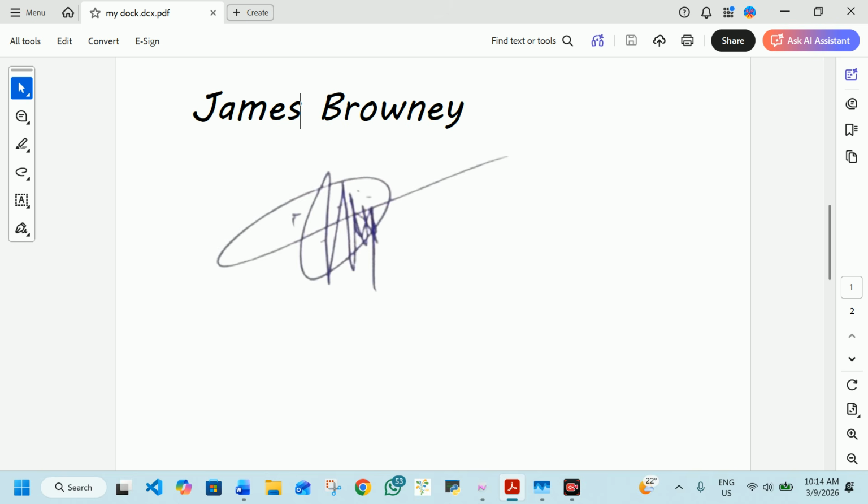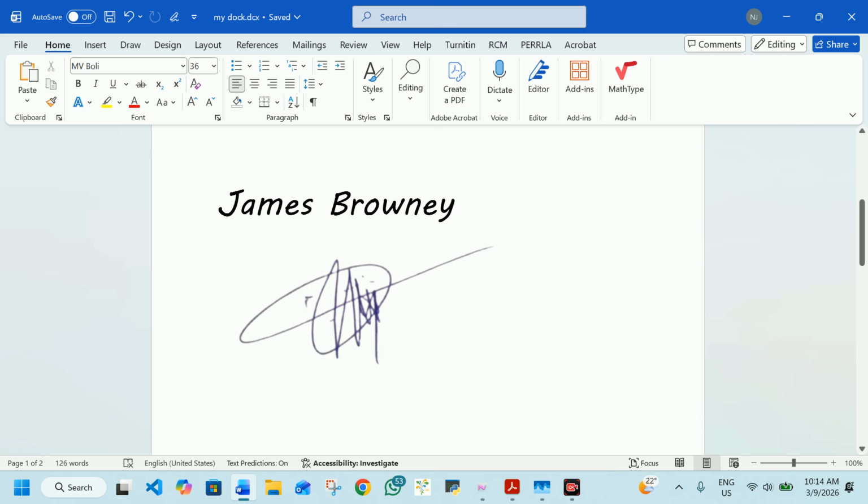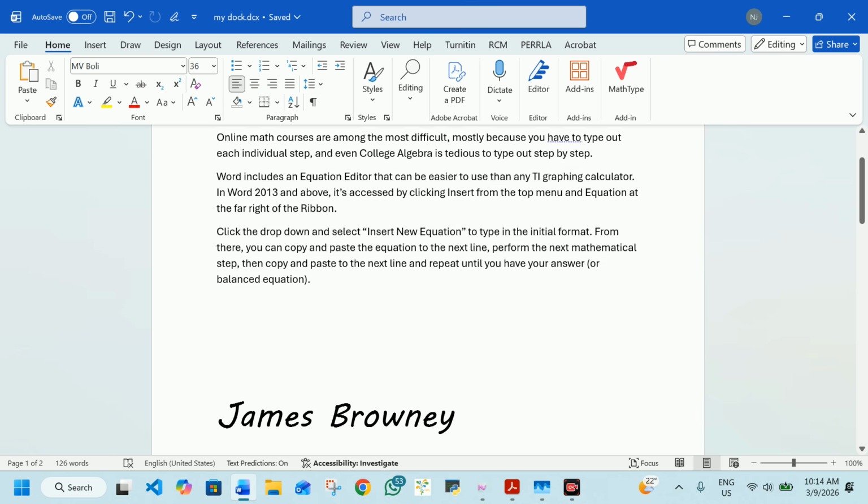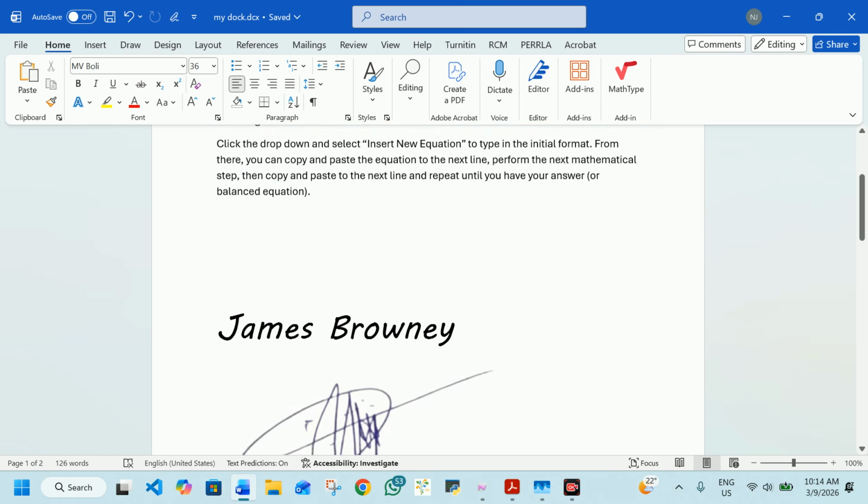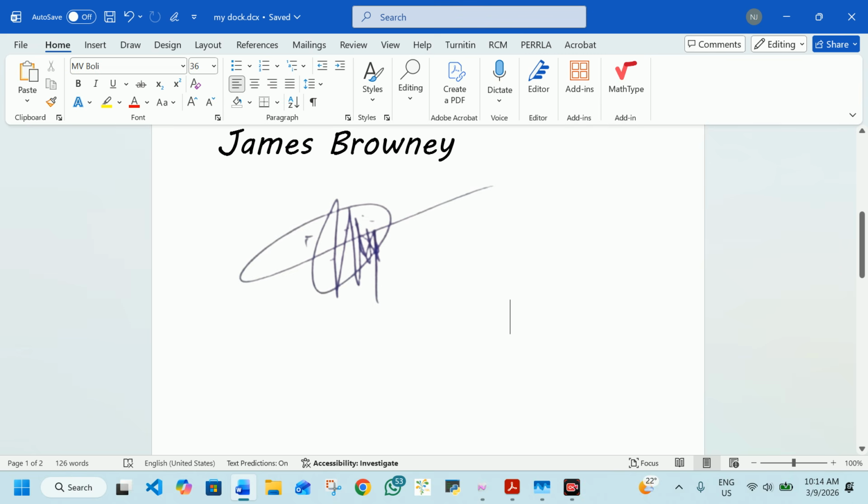So you're asking yourself how you can do this in your Microsoft Office Word. Check this. I have this Microsoft Office Word. I have a document here. It has the information, and you're asking yourself how you can do this.